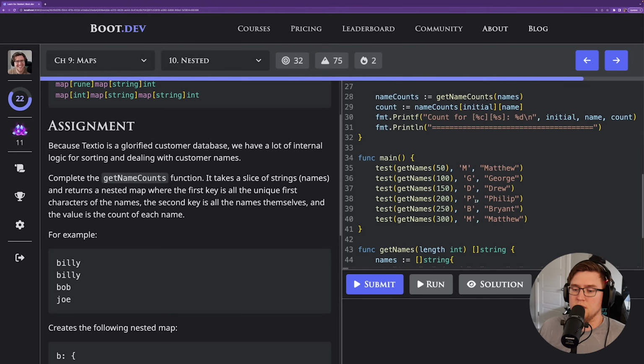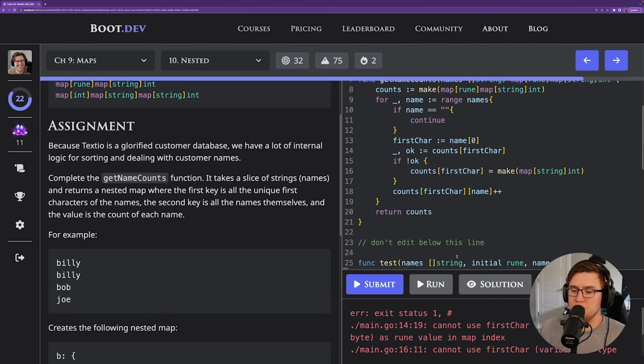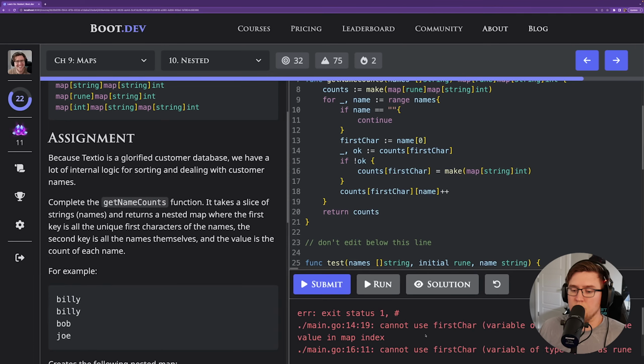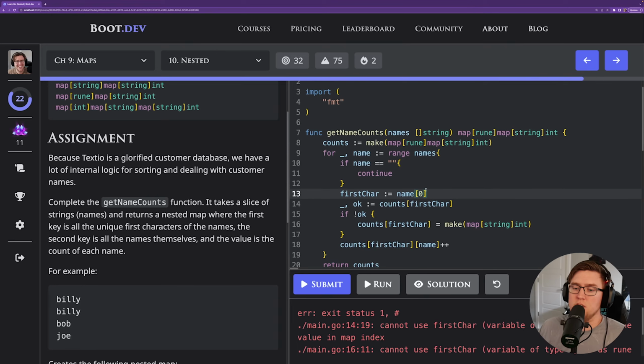And we've got some test cases down here. Matthew, George, Drew, Philip, Bryant, and then a big list. Okay, cool. Let's run it and see what happens. Whoops. Cannot use first char, variable of type byte, as rune value. Right. So when you index into a string, right? So name is a single string in Go, then it is a byte type. But we want a rune type. So I'm going to go ahead and cast it and run it again.